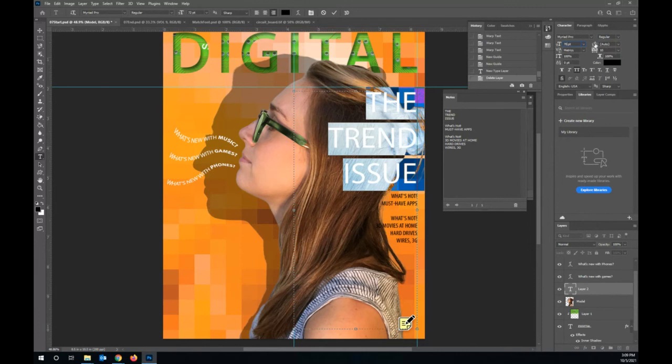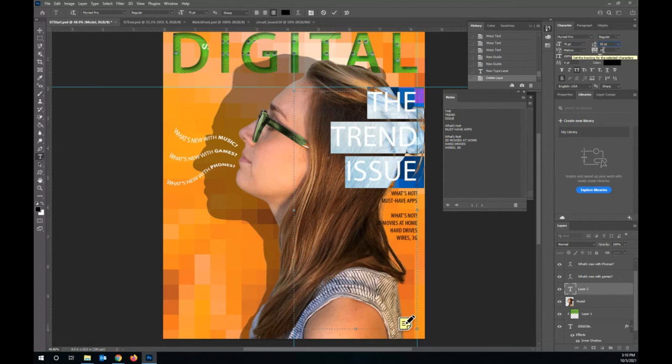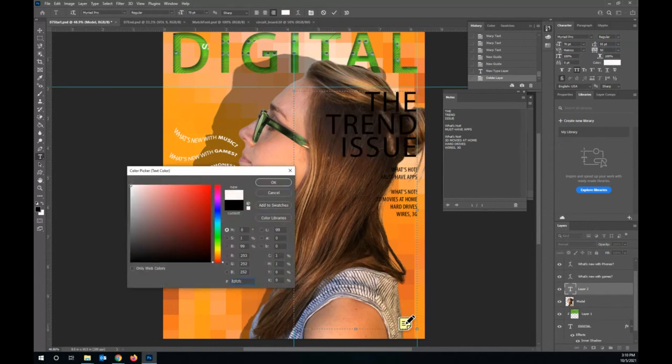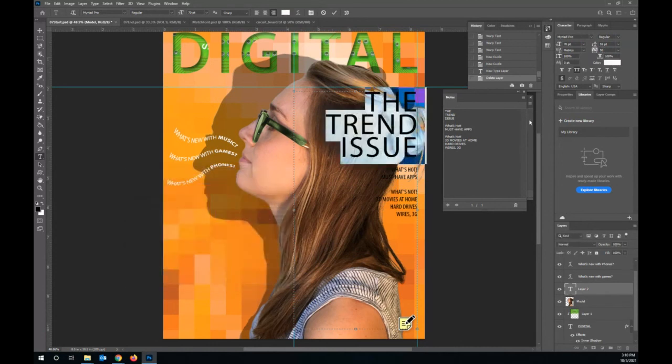The leading, which is currently set to auto, I'm going to set to 55 points. I'm going to set the tracking to 50 points. And I'm going to choose the color as white. Now, while I have this selected, I want to make sure that I have right align selected.